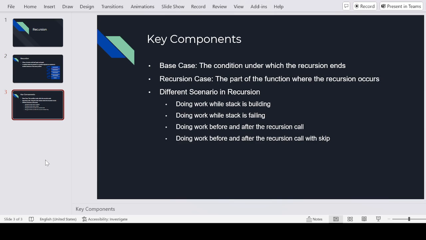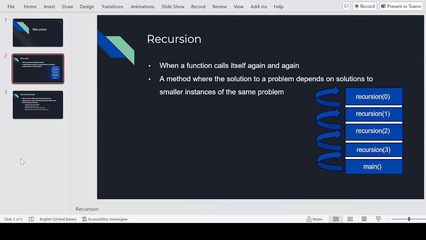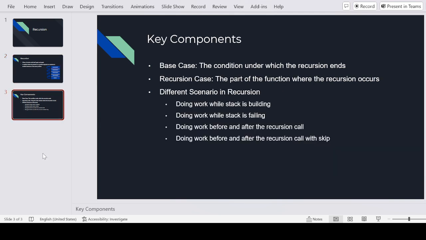Key components in recursion: we have two cases. One is the base case, the condition under which recursion ends. In recursion 0, there will be some base case. If we are checking some condition and that condition is true, then it will return. That we consider as the base case, and from the base case it will start returning back to the initial methods. The second is the recursion case, the part of the function where recursion occurs. The part of the code from which we call the recursion method is the recursion case.